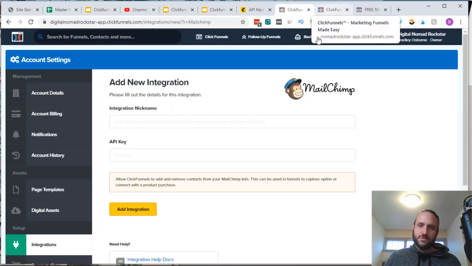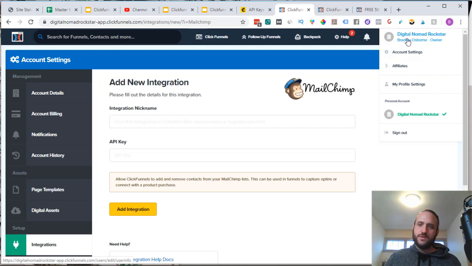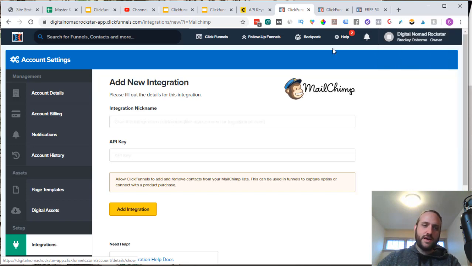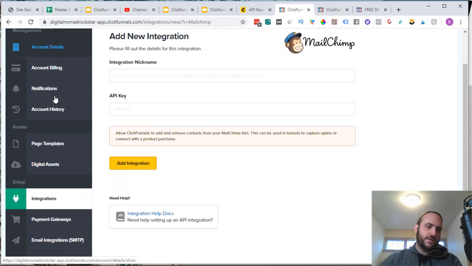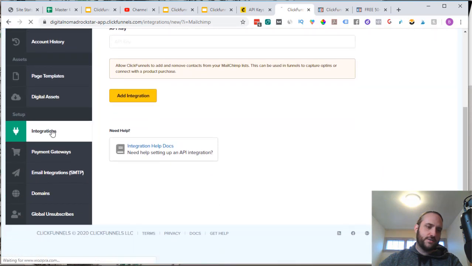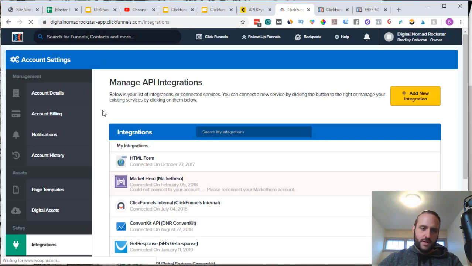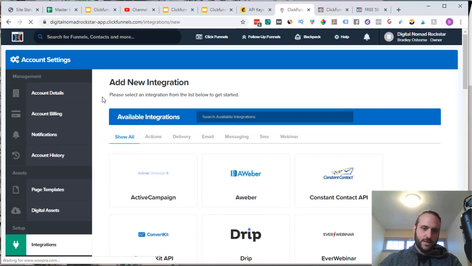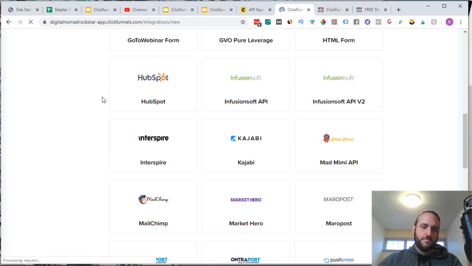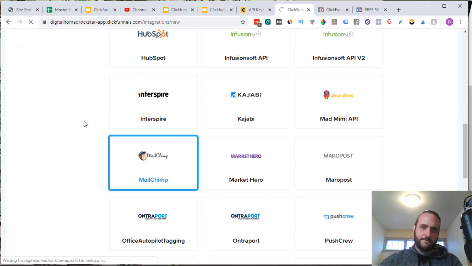And the first place you're going to want to go is, in the top right hand corner of your ClickFunnels account, just go down to Account Settings, click on that button, and it's going to bring you to this screen. And then on the left side, you're going to scroll down to Integrations and click that button. And you're going to want to click Add New Integration and scroll down to MailChimp. Click on that.